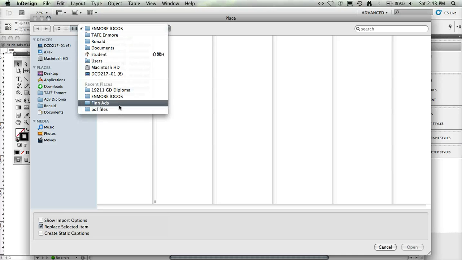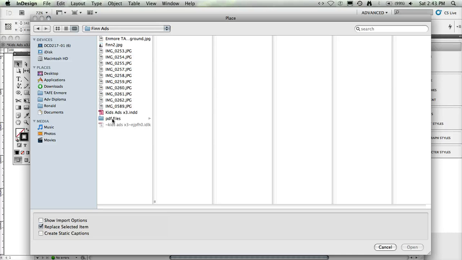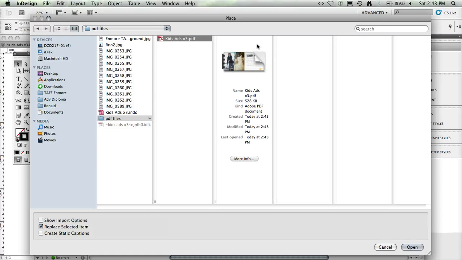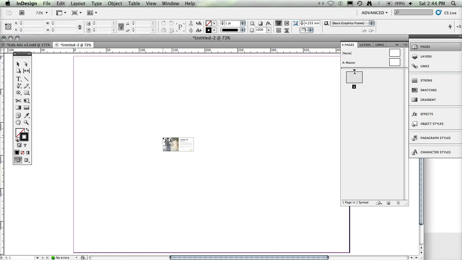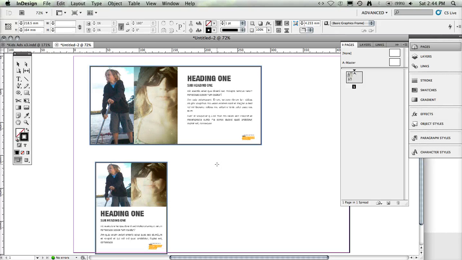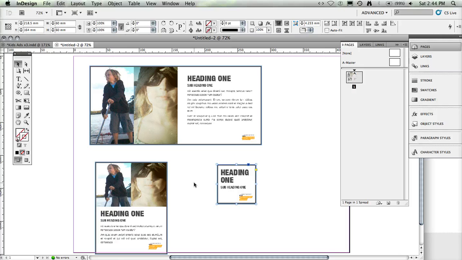Go back to the file where things are. So we've got this one. If I just click on the file, the difference with this one is show import options. Okay, so go Open. And what we can do now, we can choose the one that we want, we can import certain layers, all sorts of things, but we want all of them, and crop to bounding box, which is just the edge of the page. So go OK. You can see they're on my cursor, so I'm just going to click 1, 2, and 3, so it will do all 3 pages in the one go.